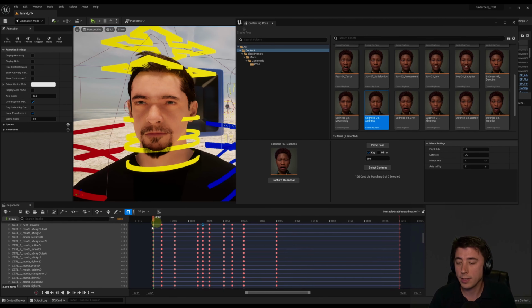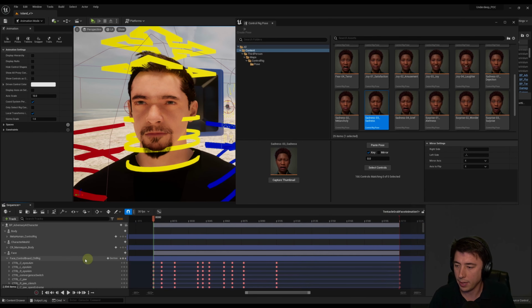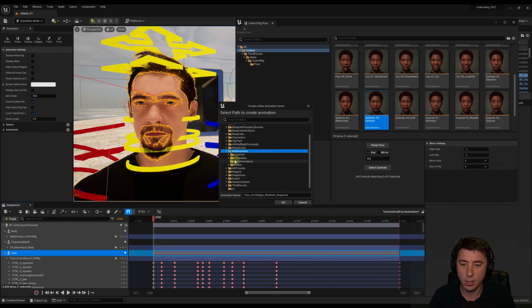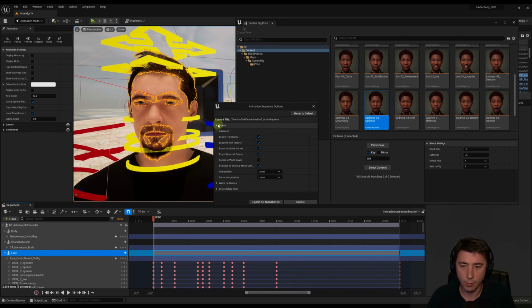All right, so at this point, we are ready to bake the animation. So let's come up to the top and we'll select our face. Right click on face up here, and we're going to bake animation sequence. I'm just going to save this under Metahumans and then our face animations right here. We'll call this our tentacle grab face animation 1 anim sequence. We don't need to change any of these properties here on the export. Just say export to animation sequence.